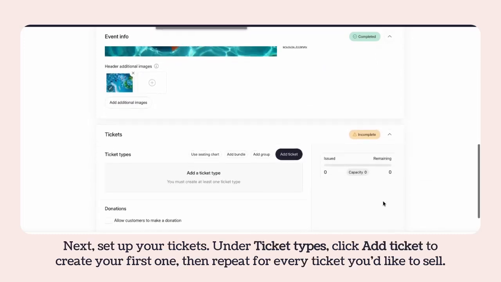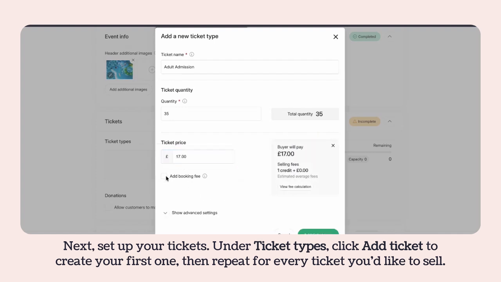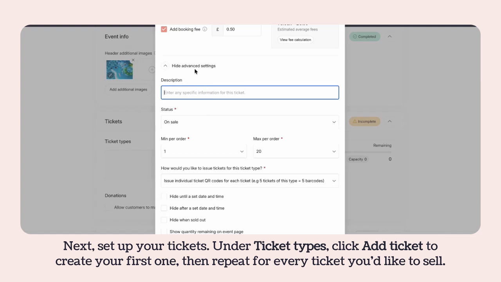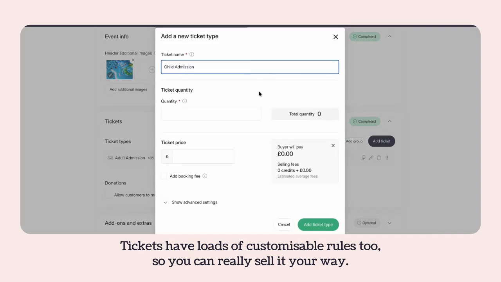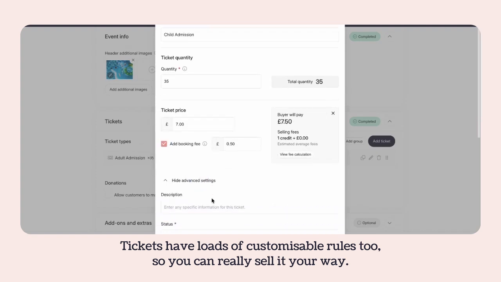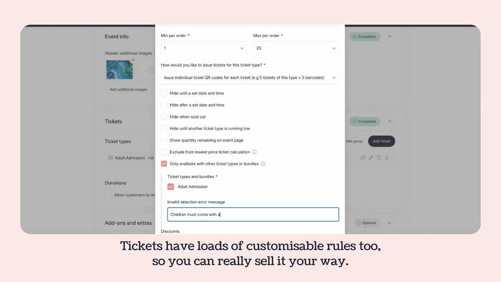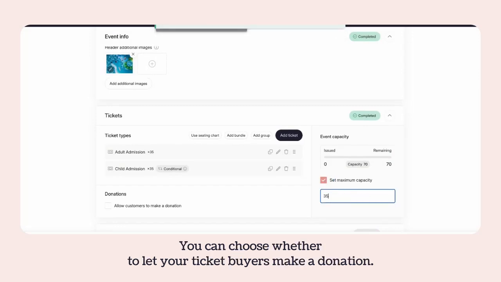Next, set up your tickets. Under Ticket Types, click Add Ticket to create your first one, then repeat for every ticket you'd like to sell. Tickets have loads of customizable rules too, so you can really sell it your way. You can choose whether to let your ticket buyers make a donation.